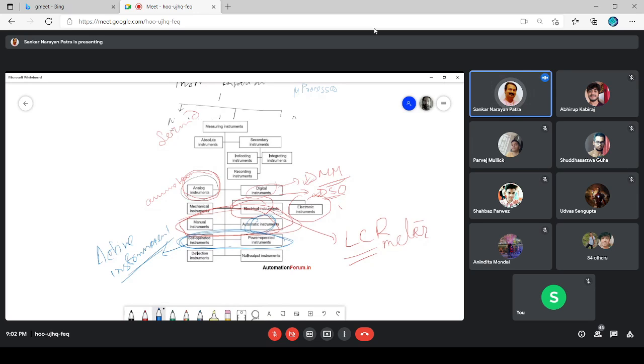Some books you will find it is called active transducer, right? Transducer and instruments are the same. Active transducer, and some is called passive transducer. This is a power-operated instrument. Some instruments are not able to measure any measurement without an auxiliary power supply. That's when you need an external power supply to activate that instrument for measurements.